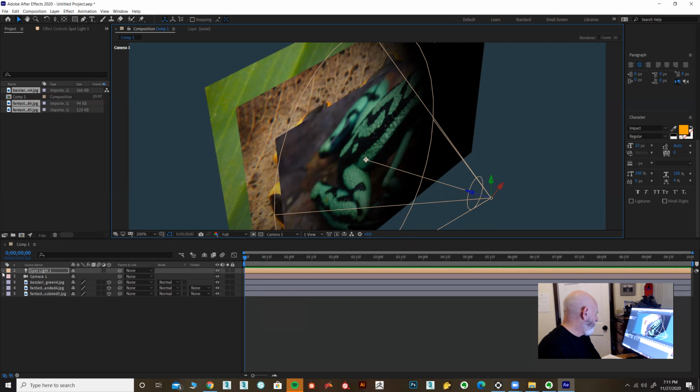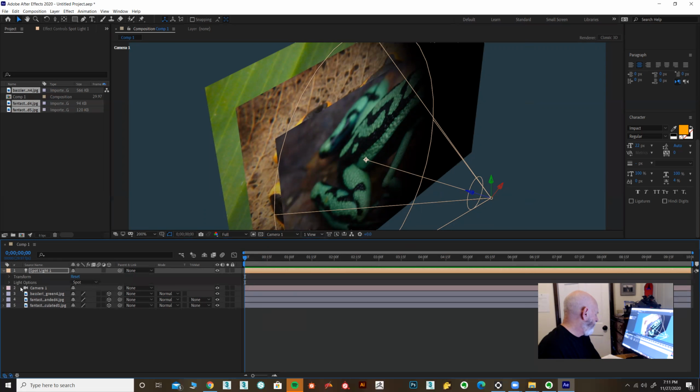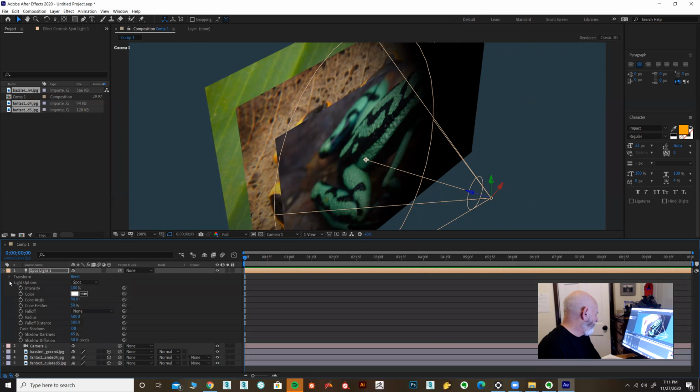All right, so if we wanted to turn on cast shadows or make various adjustments to this light, we could just open the spotlight up, right? And light options, and there you see a whole bunch of stuff like how bright it is, the intensity. You can tint the color. You can change the angle of this cone, how wide or narrow it is.